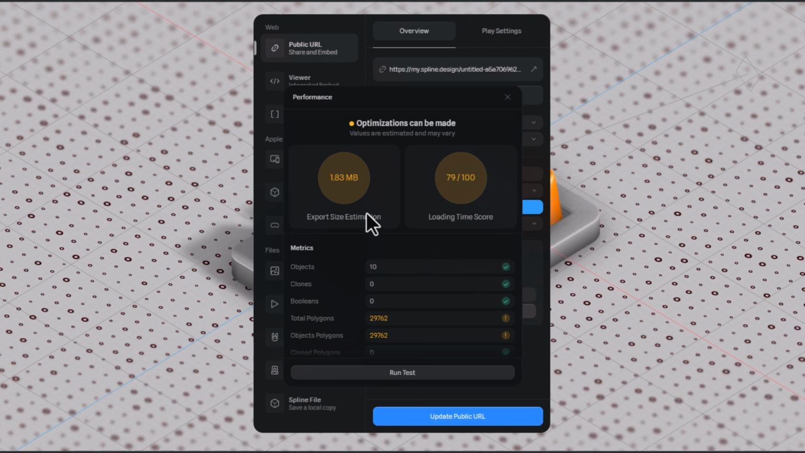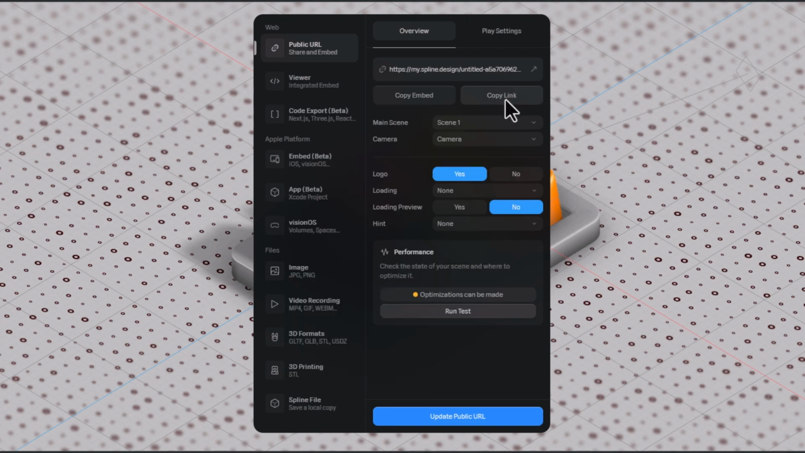At the top of the tab, you can see our export size is less than 2 megabytes, which is decent, but always keep an eye on this section to ensure your scene isn't too heavy. Let's close the Performance tab. At the bottom of the Export tab, you have the Update button. When you make changes to your scene, always update your public URL before sharing it with others.